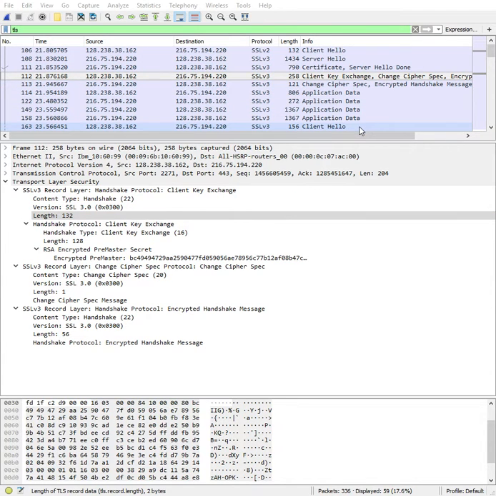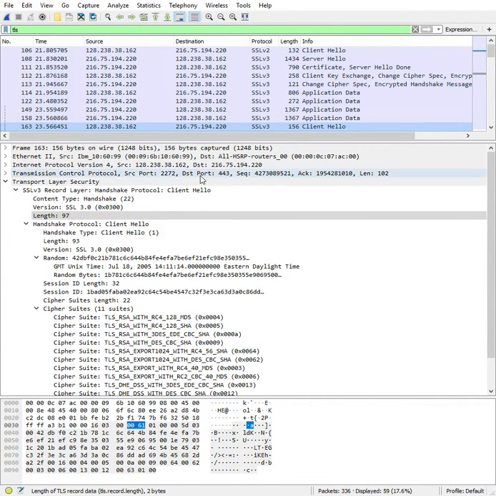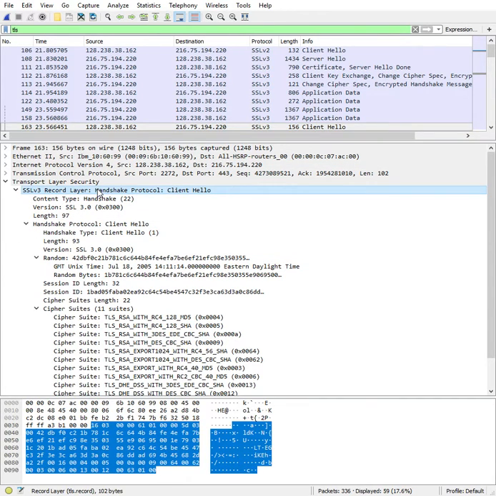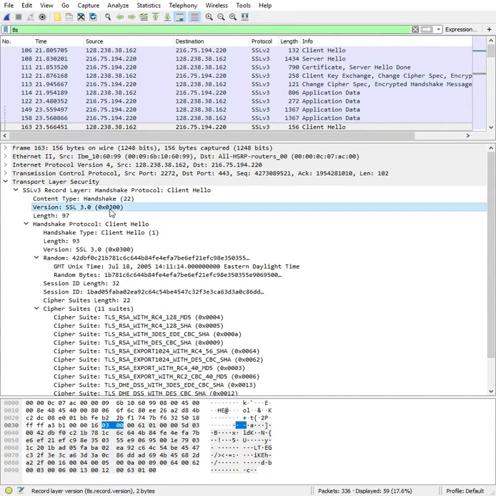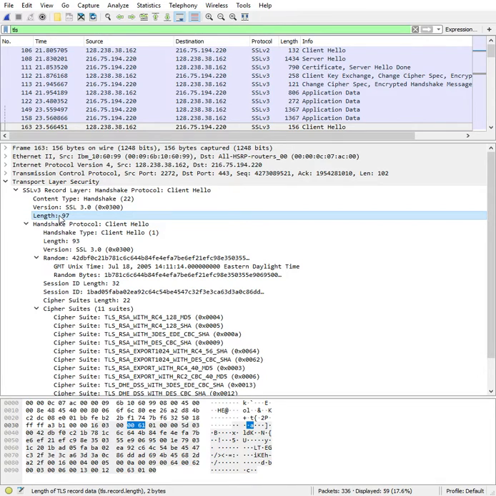Now we're going to look at a client hello, and we can see that all of the SSL records contain this header, which is 5 bytes long and contains the content type, and in this case it is handshake 22, which is 1 byte, the version, which is 2 bytes, as you can see down here, and the length, which is also 2 bytes.